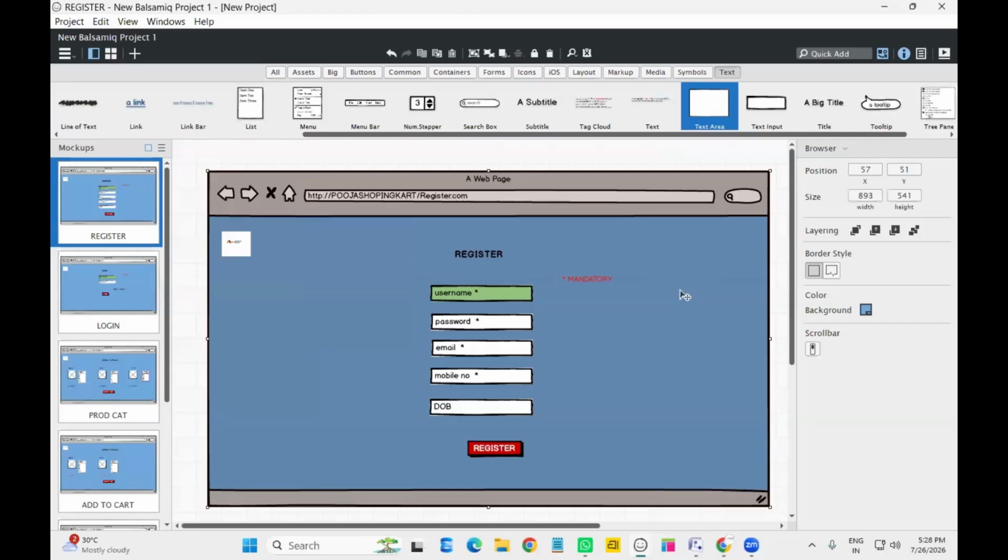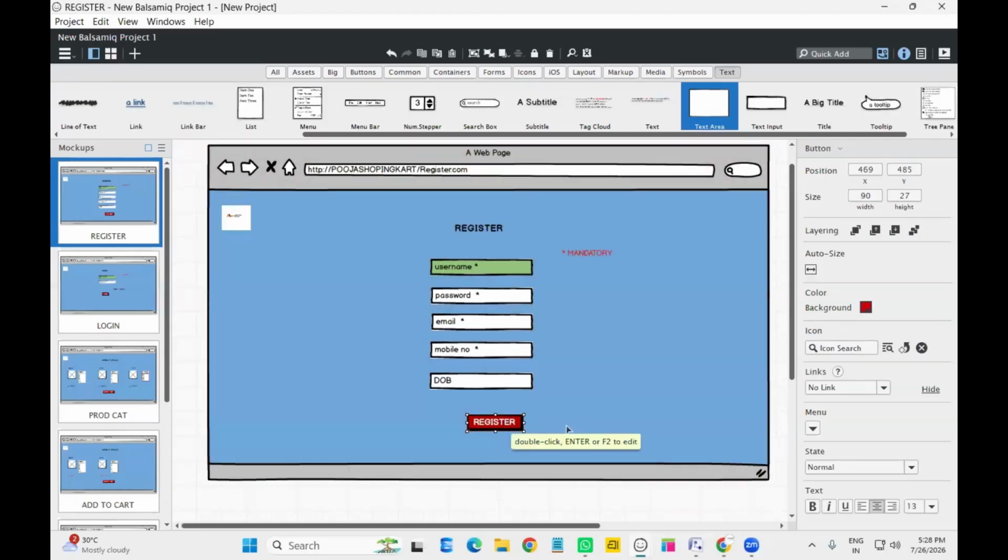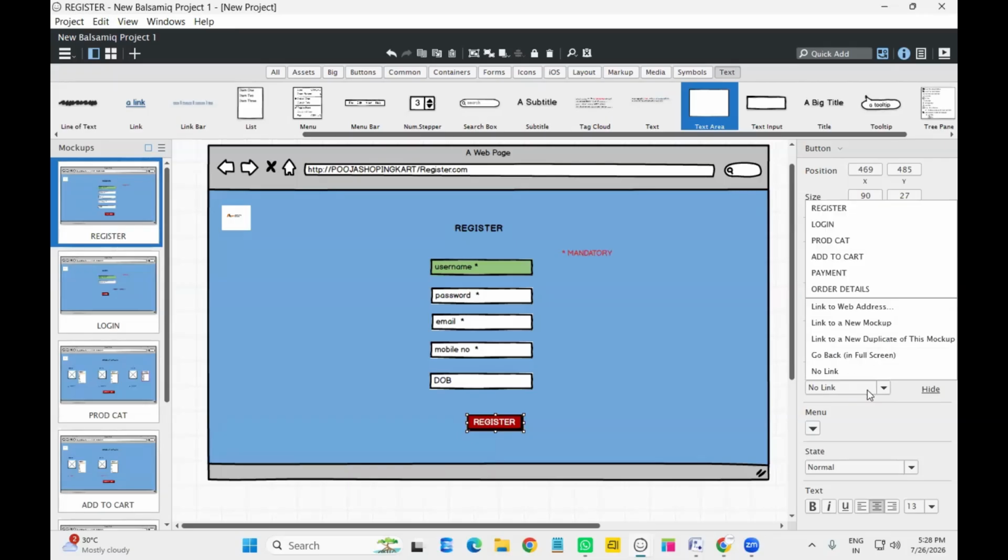So now I am adding the navigations. For that, click on this register button, and here you can see links. Under this links, there is no link for that button, so you need to create a link. If you click on that button, it should redirect to which page? The next page is login, right? So I am selecting login.